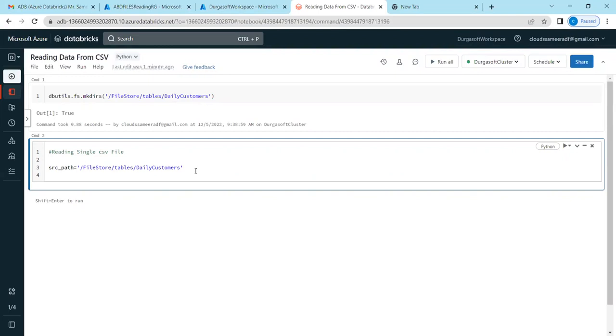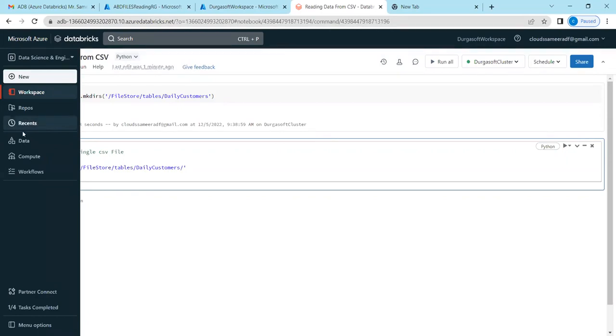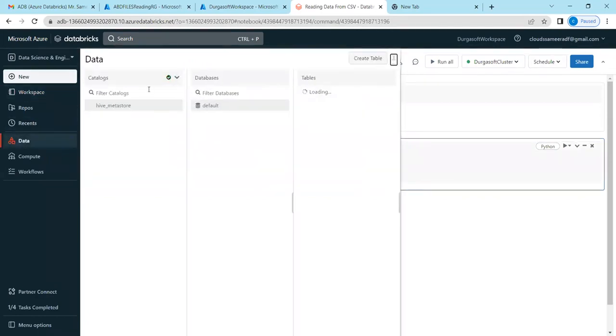That's it, guys. So now put it as it is. Now which file do you want to read? Whenever you want to read a single file, go to Data, then Create Table.